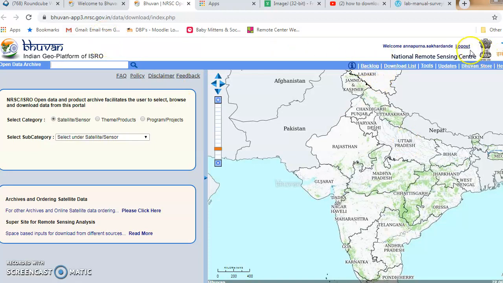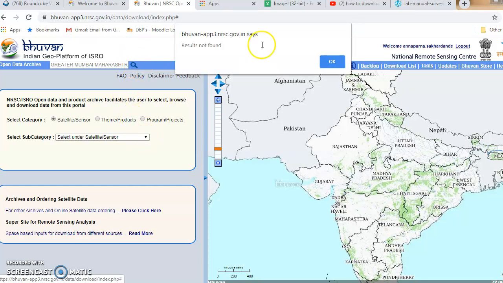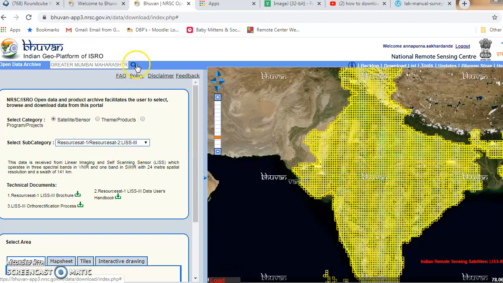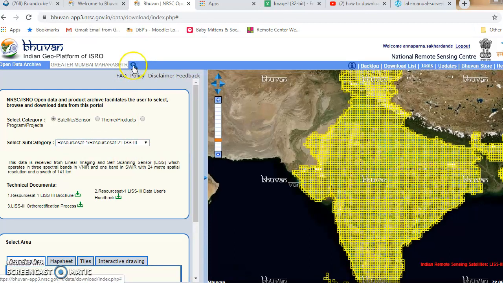I have already logged in here as Annapurna Secretary. So you log in, then you search for this data. Before that, what you have to do is select this as list 3, then search for this Greater Mumbai in Maharashtra.